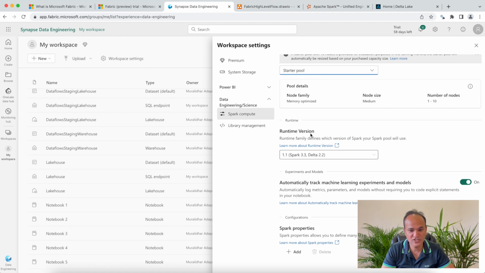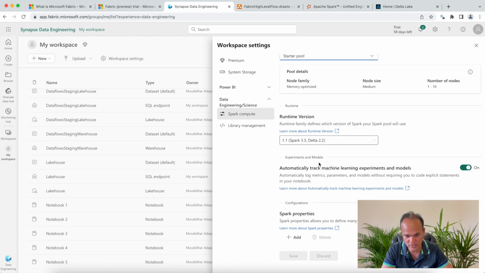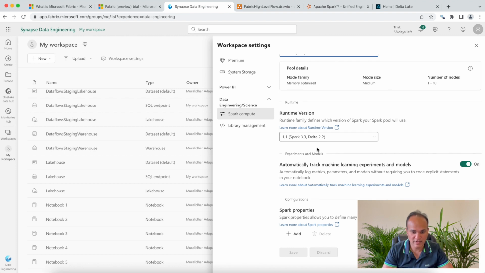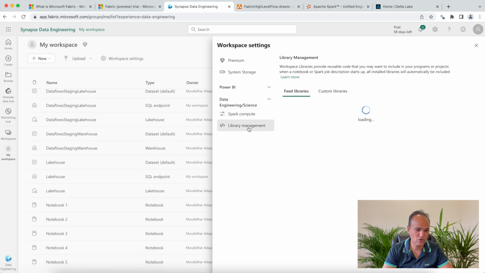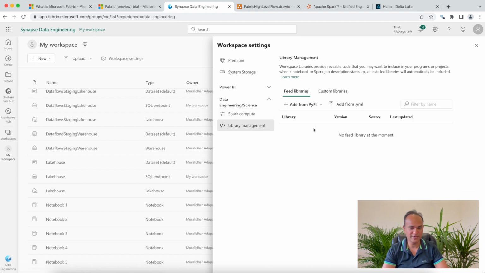This is the runtime version. This particular runtime version 1.1 of Microsoft Fabric is using Spark 3.3 and Delta 2.2. If you want to understand what Spark and Delta are all about, I will quickly give you some links so that you can go and understand them. I think that's all we need to know here. And if you have any custom libraries you want to import, we can actually import those custom libraries.